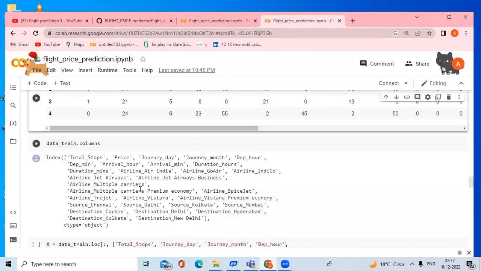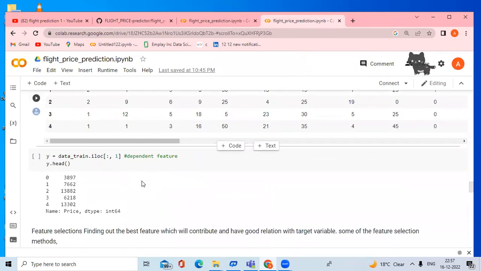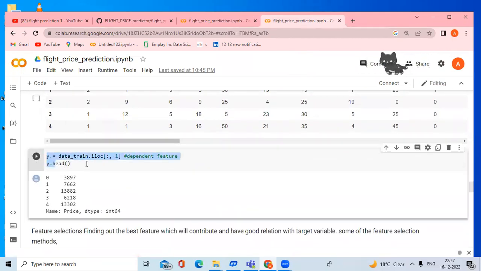Next, the dependent feature I have already assigned in the y variable, and my dependent feature is, we all know, the price.